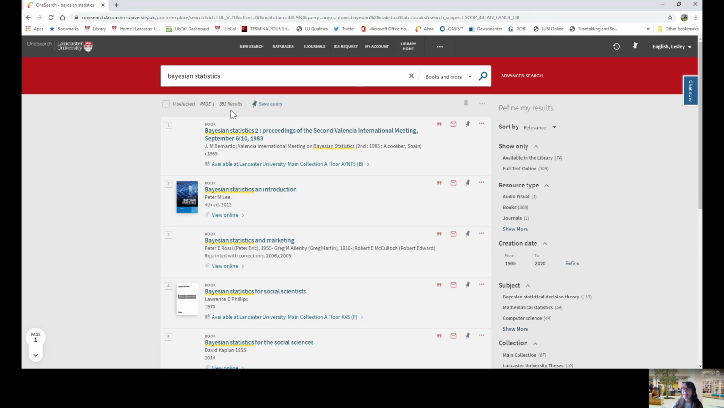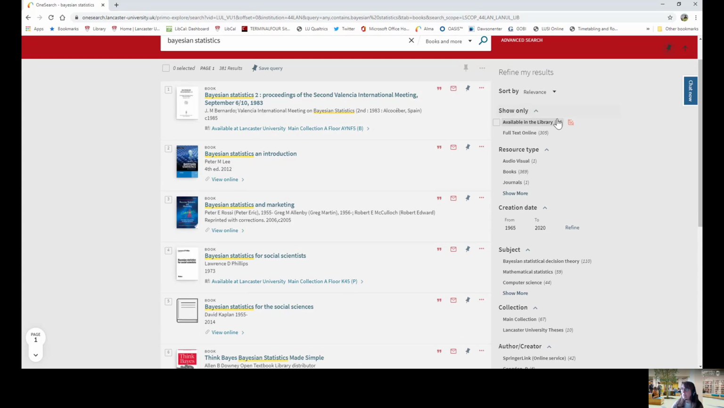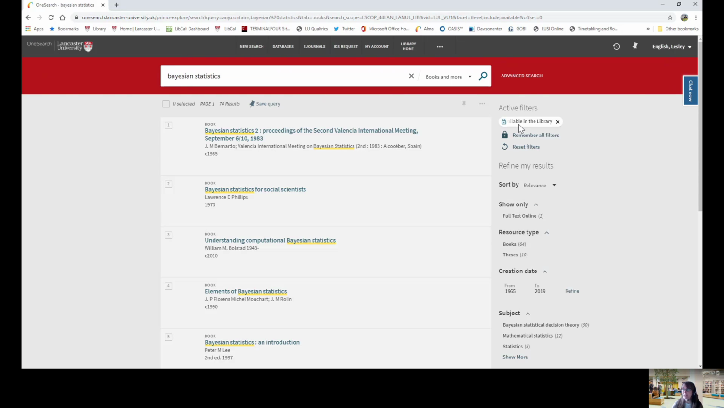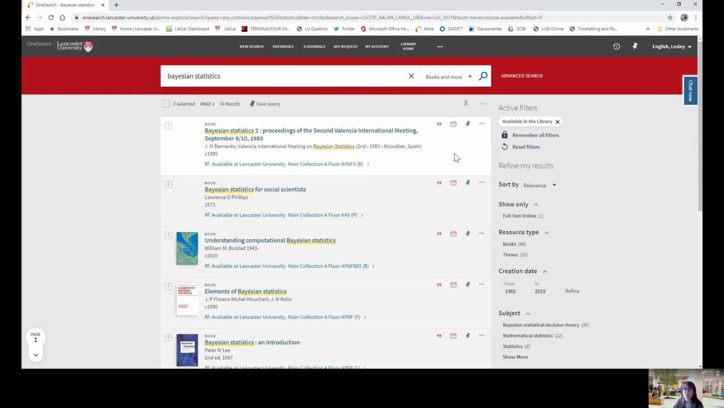Okay, so I can see I've got 381 records that meet my search terms here. And I searched in books and more. So for my first demo, I just want to show you how to find print books that are in the library. So the filters on the right-hand side that say refine my results, I can go to the show only and select available in the library. So now my list of results will be the textbooks that are available on the library shelves.